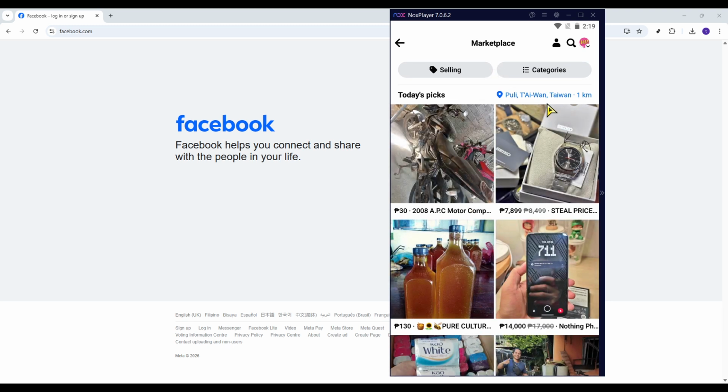That's all there is to it. Now you know how to change your country location on Facebook Marketplace and tailor your browsing to exactly where you want to shop. Happy exploring and stay safe while buying and selling.